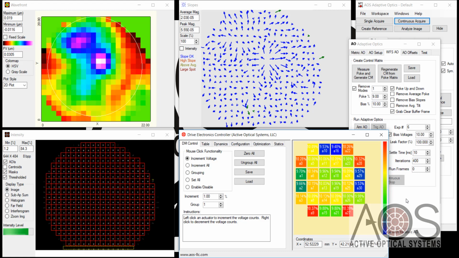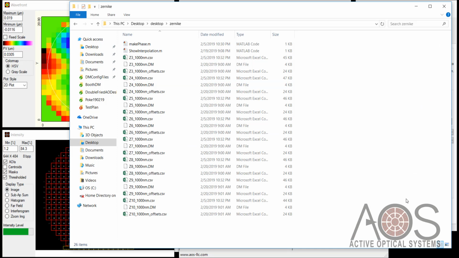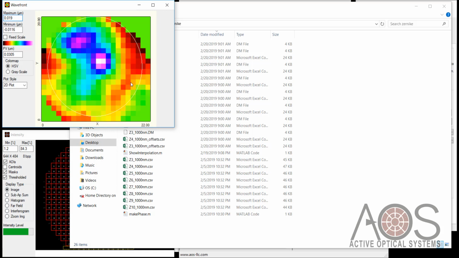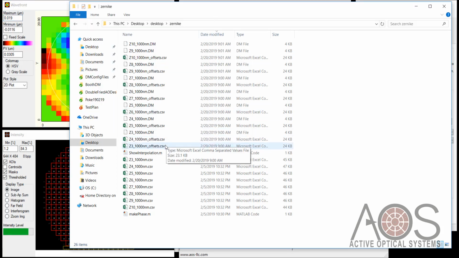Give me a sec here, I'll navigate. So now we can see these 2 sets of files that were created. I'll just sort by date modified. These are the files that were my input files. I've created a little show interpolation script that shows me the interpolated values. What it's done is it's taken these 64 by 64 phase terms and interpolated that onto this 20 by 22 grid here. And it shows me as outputs .dm files and offset files. The offset files contain information about the interpolation.